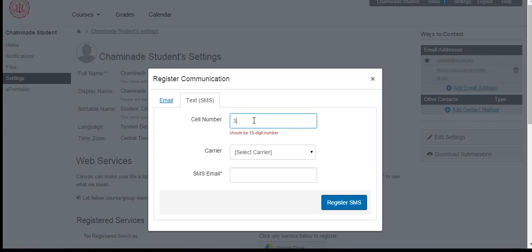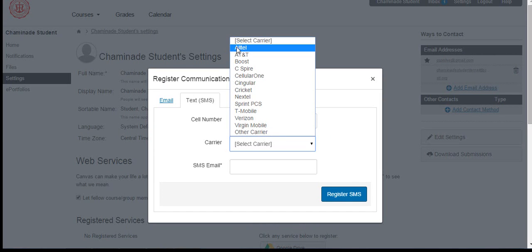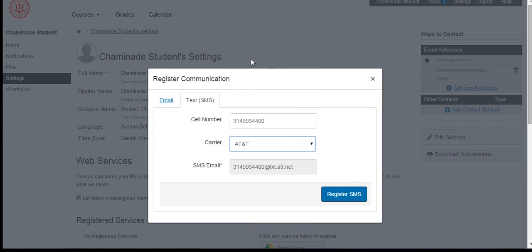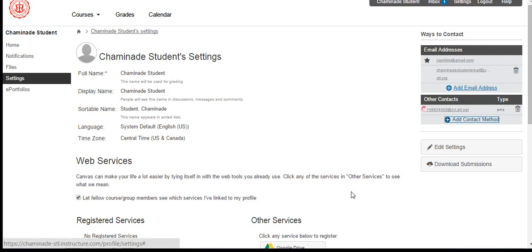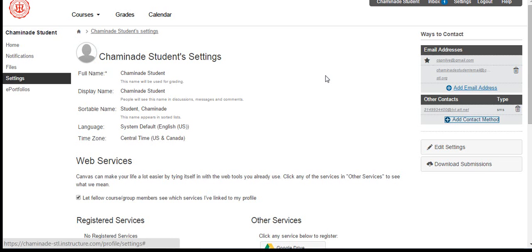So you would add your cell phone, add your carrier, and then register that cell phone, and it's going to send you a text message. You have to enter that code in here and then confirm. Once you have registered your phone, then you come over here to Notifications.